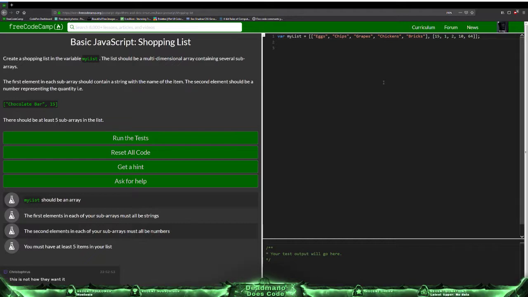This is not how they want it. 64 bricks, right? You have a full stack. Why is it not how they want it? Is it not the first one is the list of items, second one is a quantity? Wait, let me read again. The first element in each sub-array. The second element should be a... Oh. So eggs 15. What the... Eggs 15 like that. Oh.